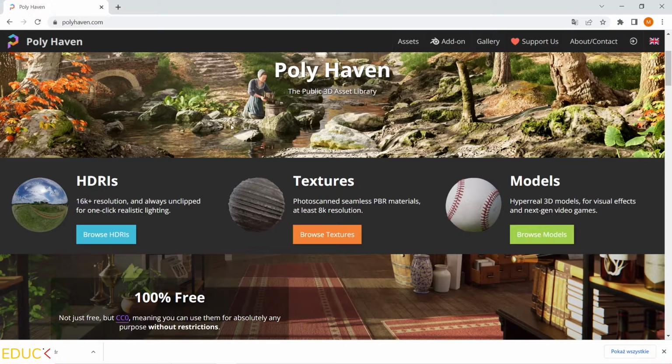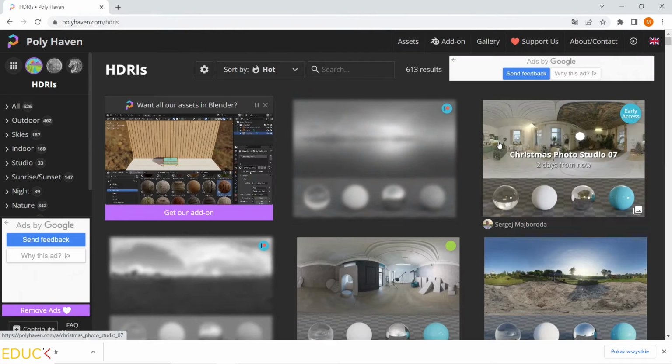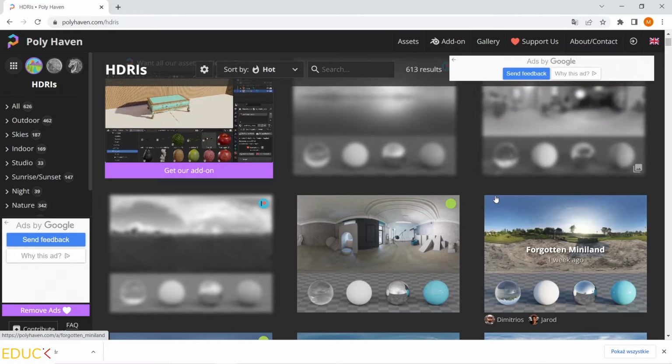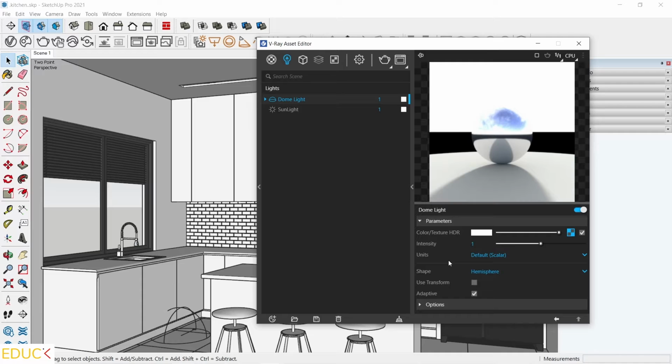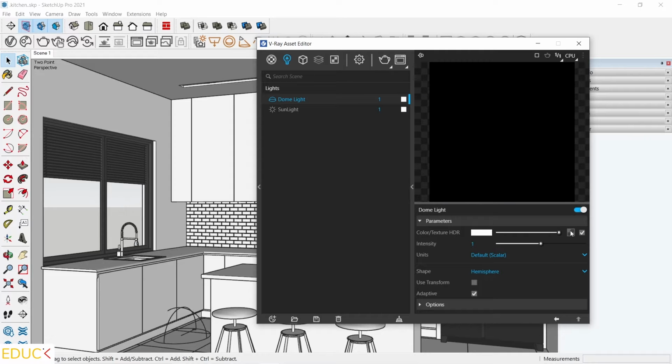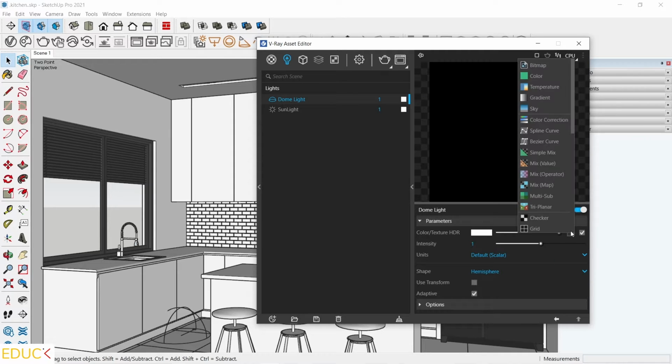The best website with HDRI maps is polyheaven.com. Just go to this website, click on Browse HDRIs, and here I have hundreds of HDRI maps. I have chosen 2 of them and we will use them during the course. First, I need to clear the texture slot, which is beside Color Texture HDR. Right-click and clear. And then I click on the texture slot and choose Bitmap.